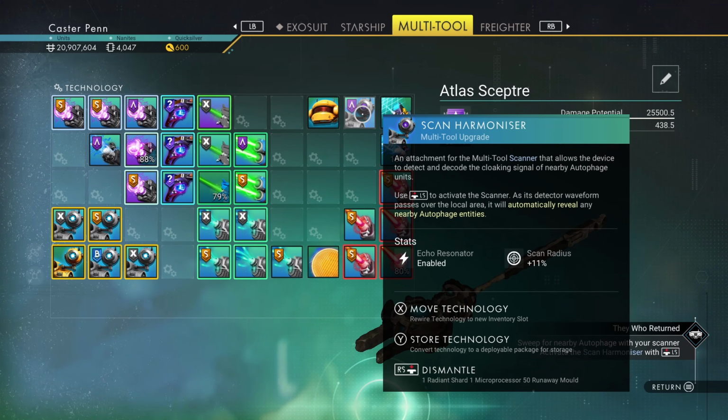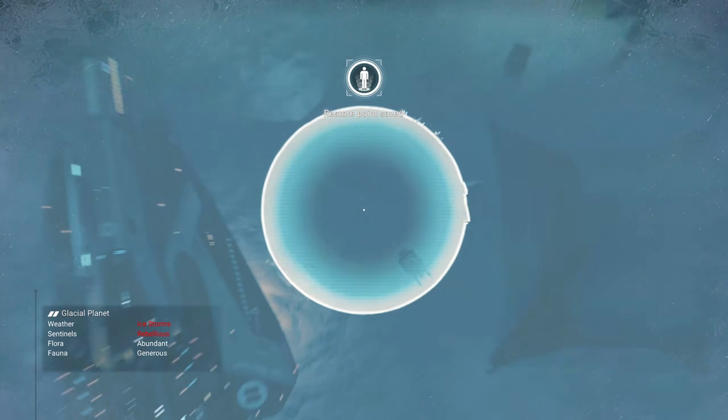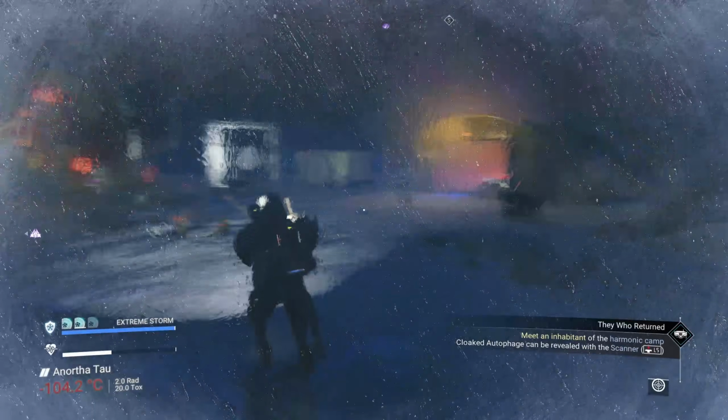Boom, we have it. We have the scan harmonizer. So this will allow us to reveal any nearby autophage entities. So if we do it here, will it do it here? Oh, there you go. He's popped right up. Look, there they are. They are here.